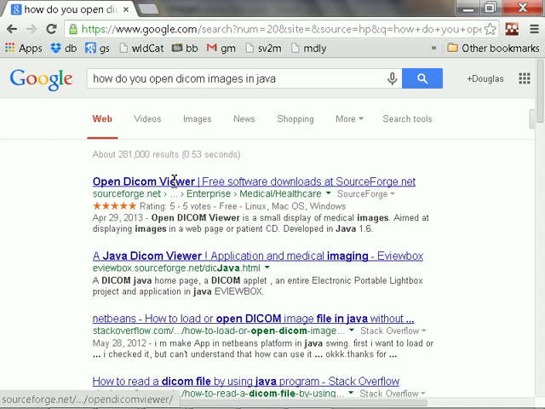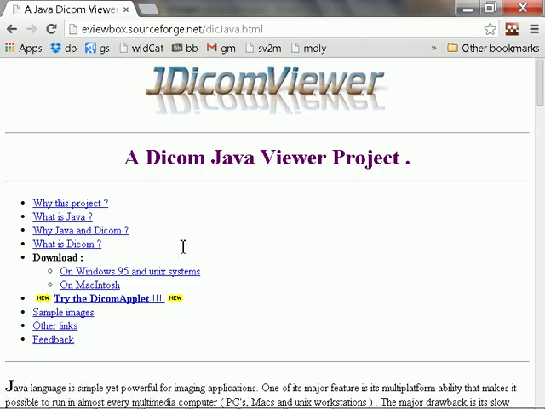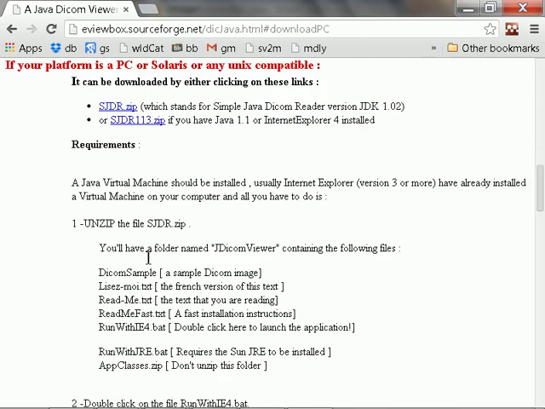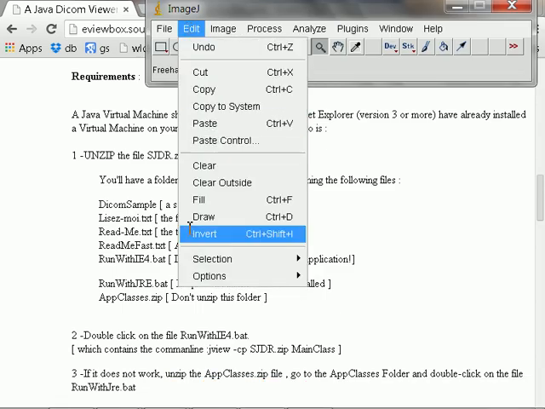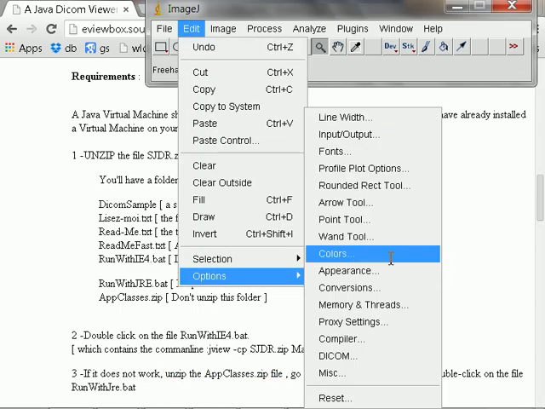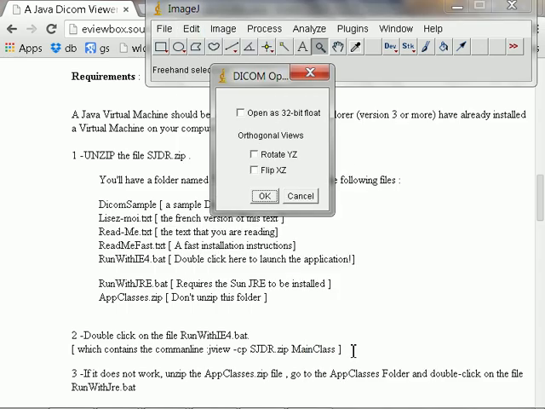Open DICOM viewer. A Java DICOM viewer. Let's see if that works. DICOM image viewer. There are special DICOM options in ImageJ. There are DICOM options? Yeah. Go to edit options. There's like a few special ones. Edit options? What do I do? It says most. I don't know if that's relevant. Yeah, I don't see how that's relevant.